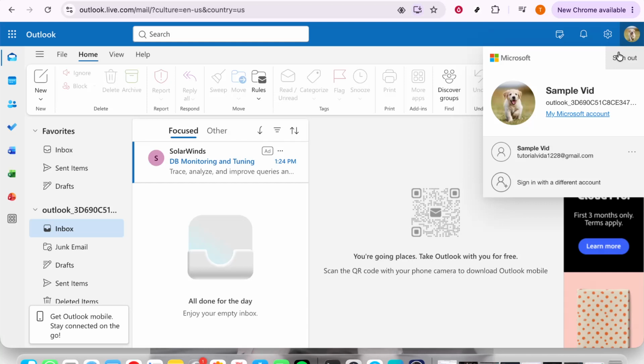Once you've clicked on Sign Out, the system will begin the process of safely logging you out, closing your session, and securing your data until the next time you log in. After signing out, the page will typically redirect you to a confirmation screen or the general Outlook sign-in page. This indicates that your session has been successfully closed.